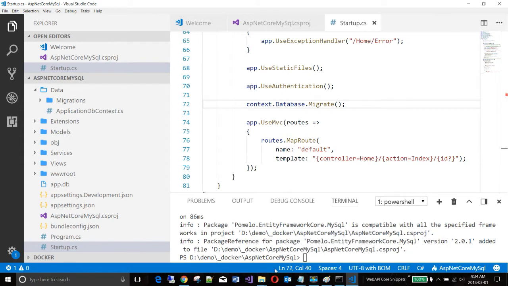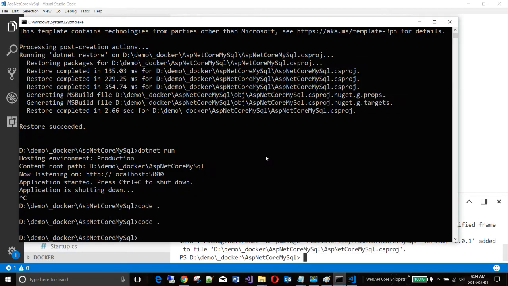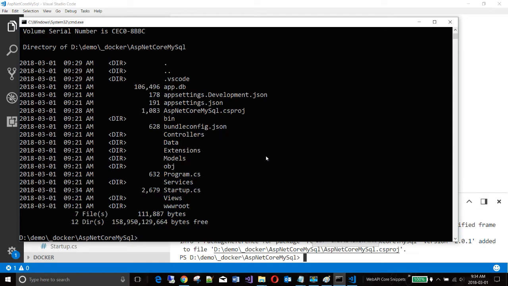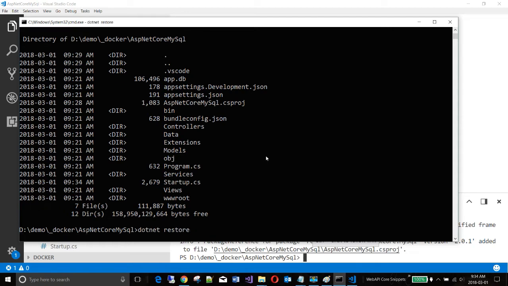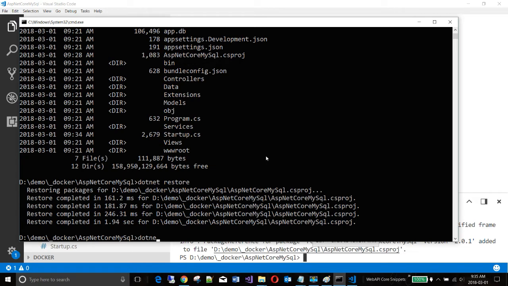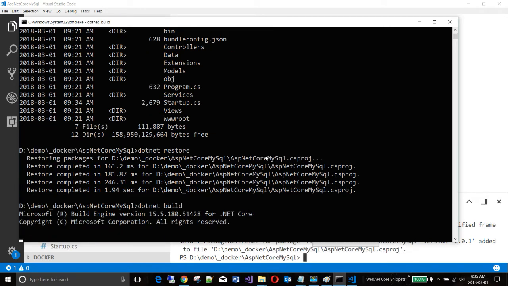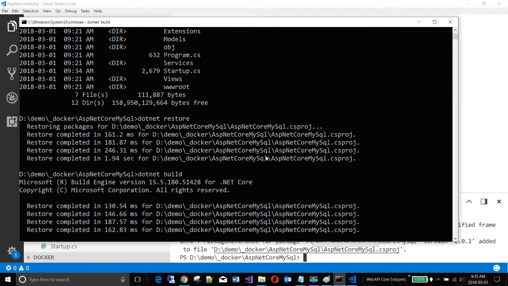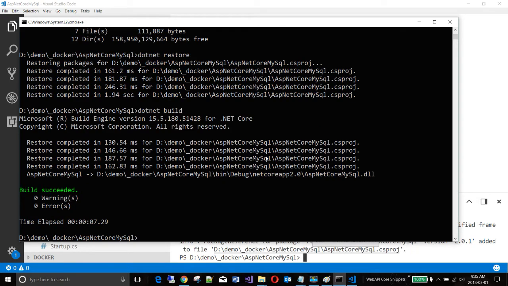Let's go into a terminal window at this location. So here I am in the main folder of my project. I'm going to do a .NET restore, a .NET build, just to make sure that everything compiles properly and I don't have any errors. Now, if I run this application, obviously it's going to crash. I told it to use MySQL, and there is no MySQL for it to use.